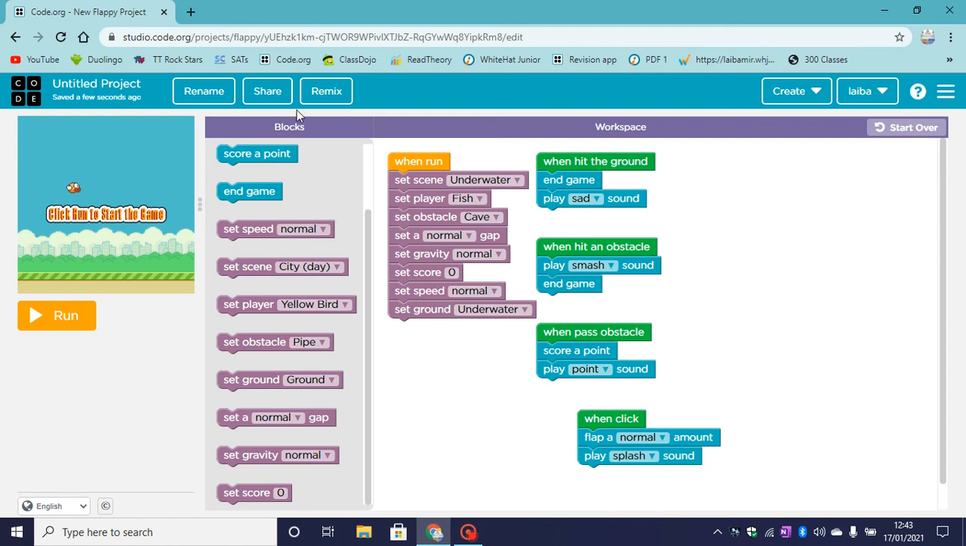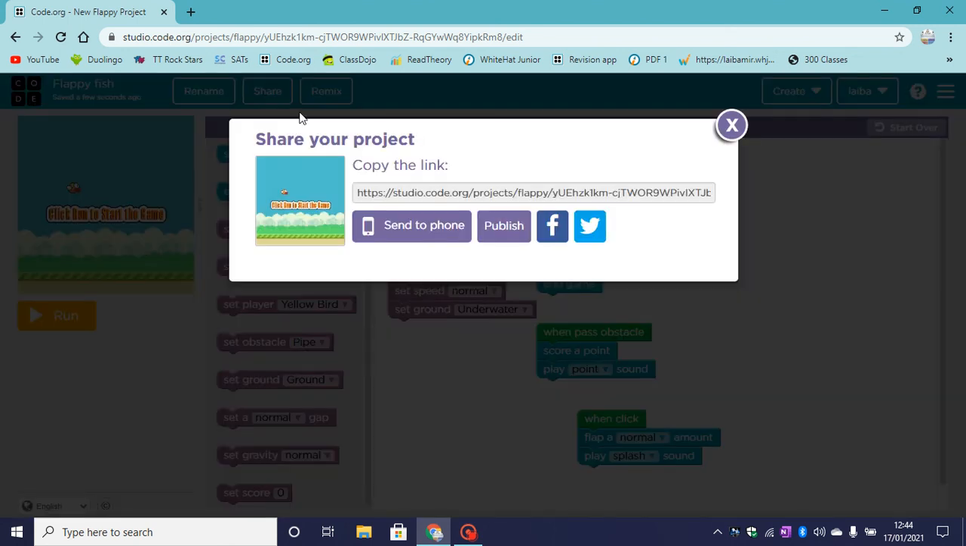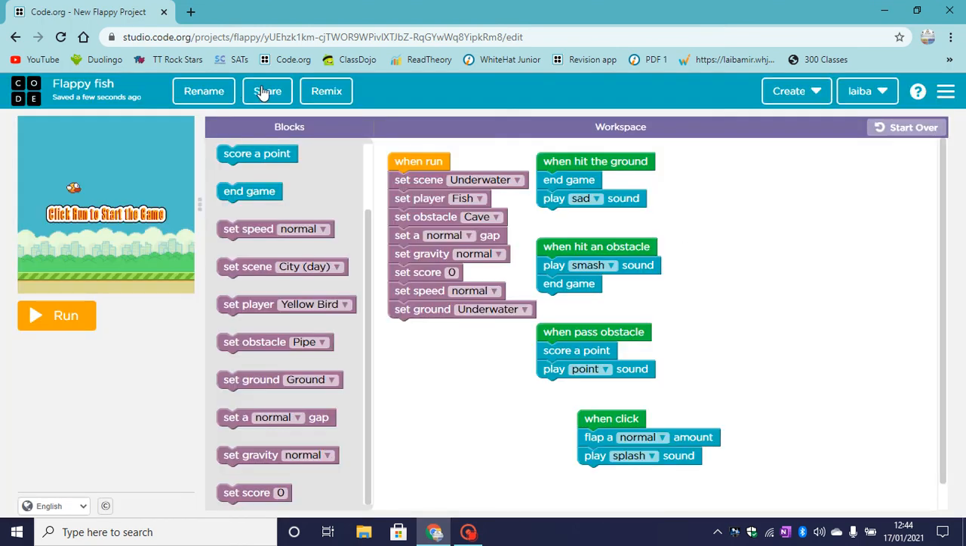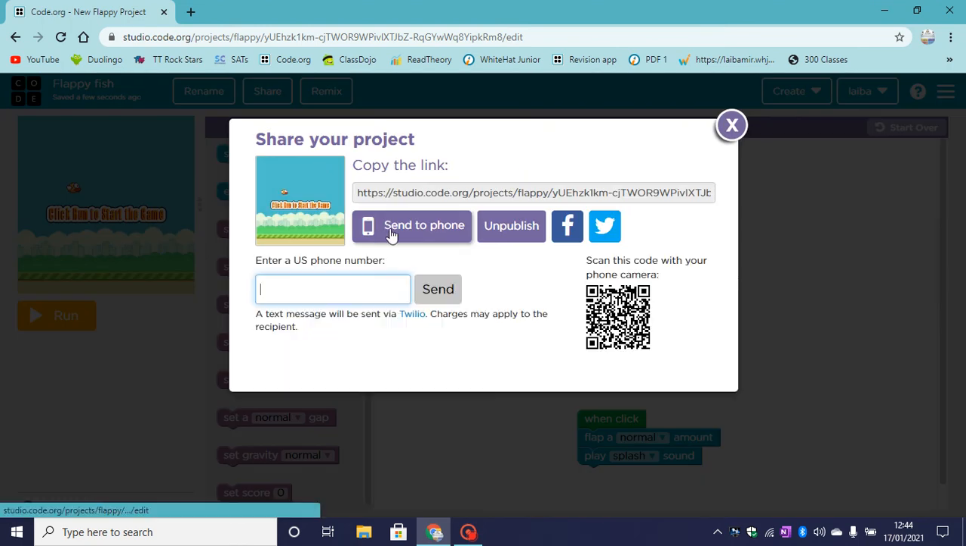Now, let's rename the project. Rename the project to whatever you want. I'm going to name mine Flappy Fish. You can have your project name as anything you want. Now let's click on save. We can share it, we can publish it on the code.org public gallery. I am publishing mine. And we can send it to phone. You can enter your phone number or scan the barcode. You can copy the link, send it to Facebook and Twitter too.